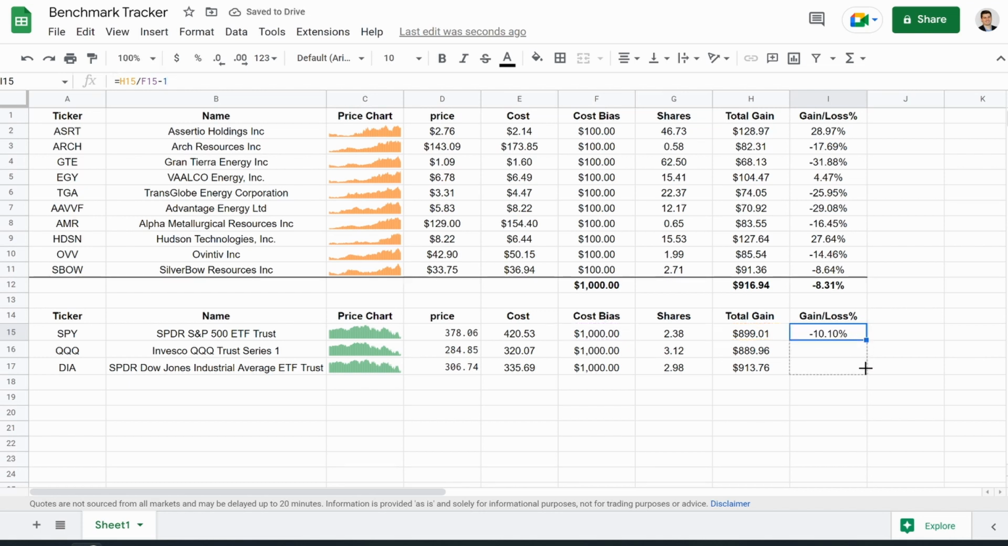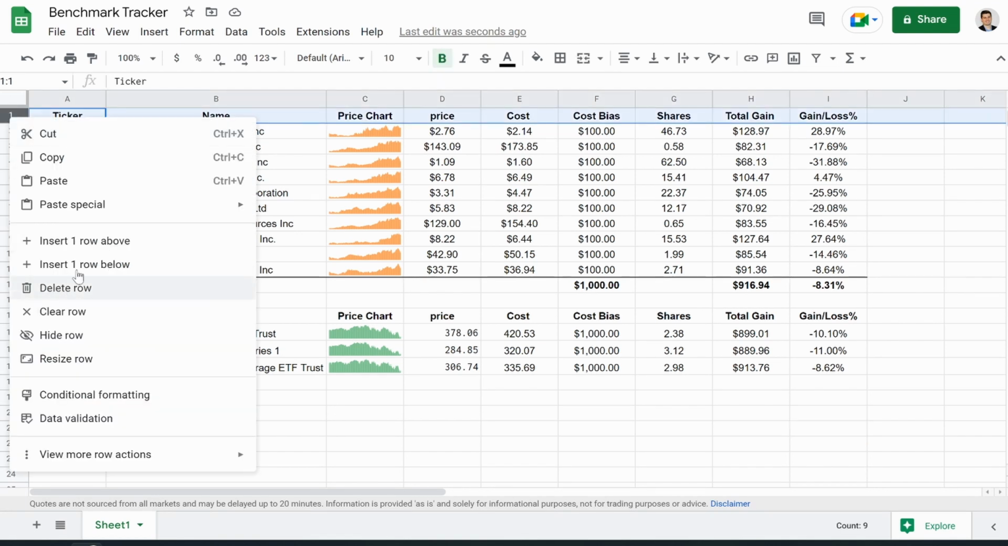And then we can bring that down. And then there we go. There's that -10, -11, and -8.62%. So we're pretty much almost done with this. Now it's just a matter of cleaning it up. Then we could jump over to the chart.